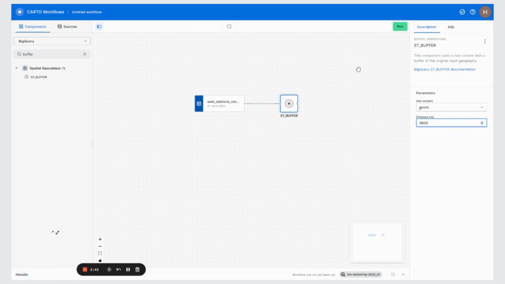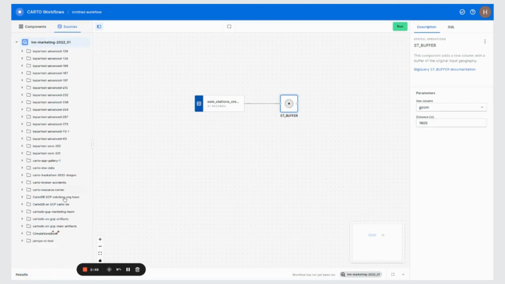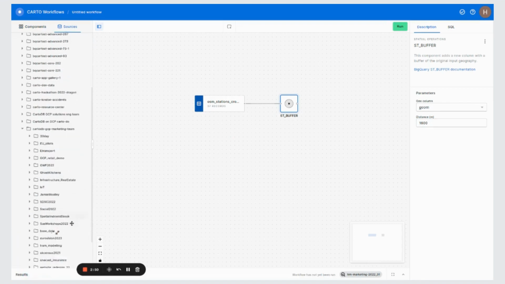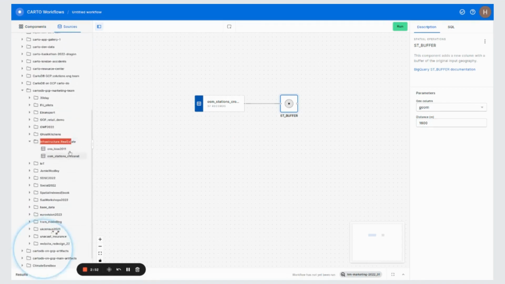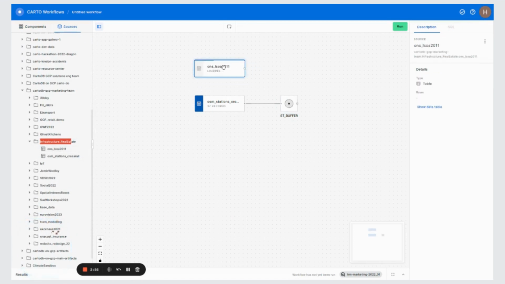So now what we need to do is input our census data. Let's move back to our sources and load in our LSOAs, which stands for lower super output areas, which is a kind of small census geography in the UK.